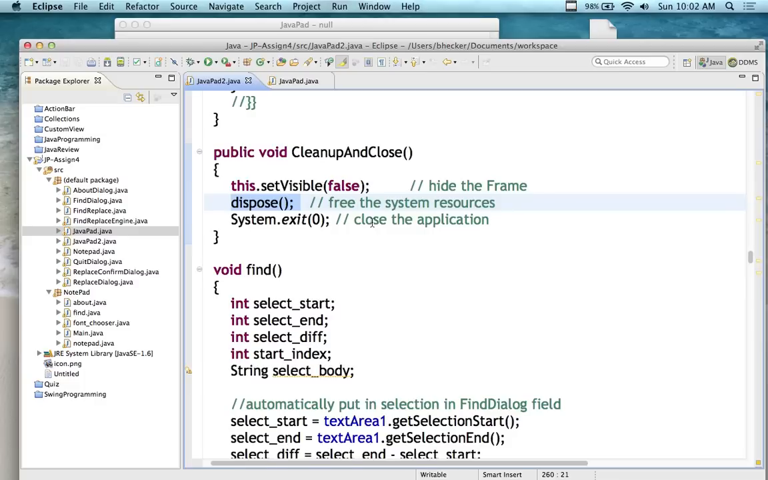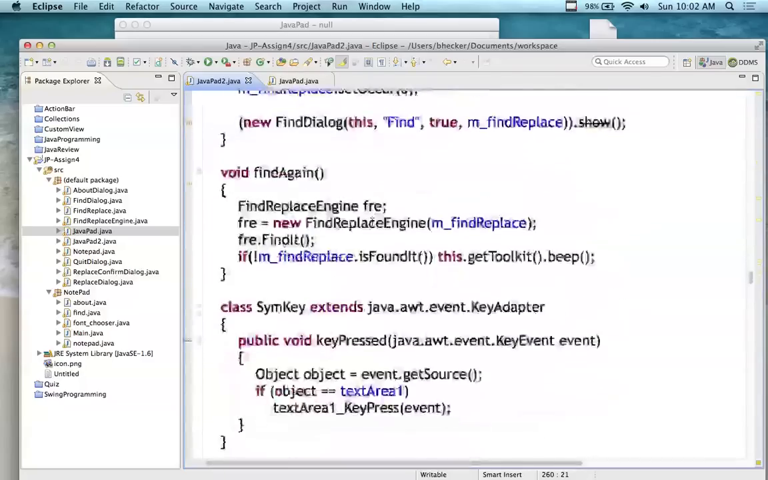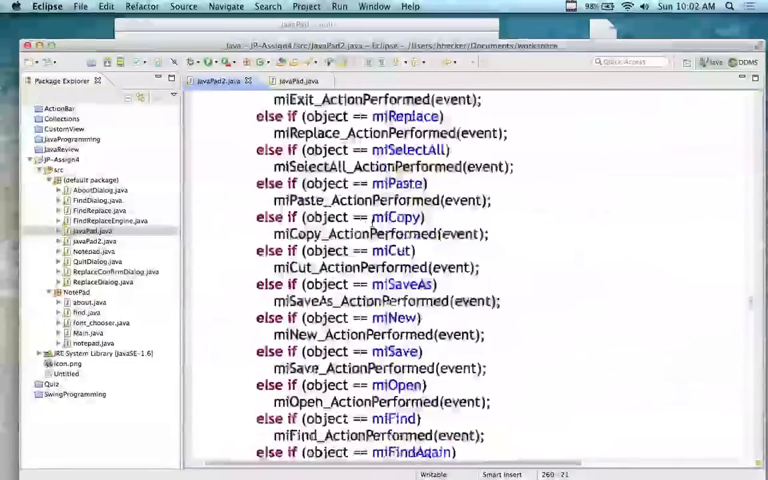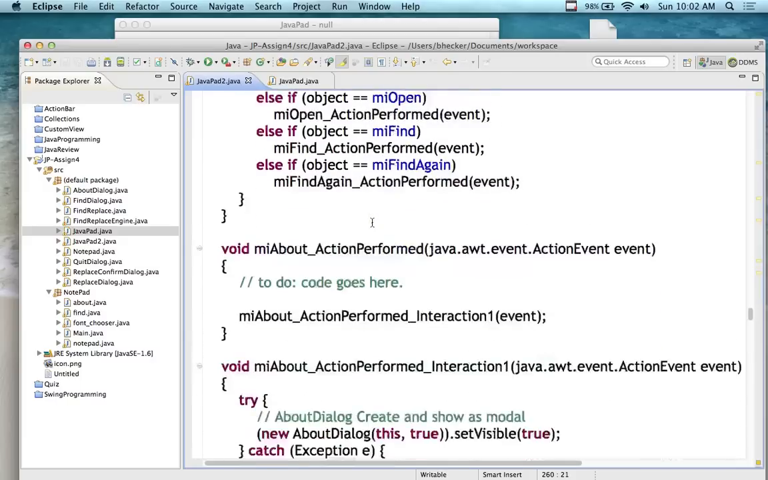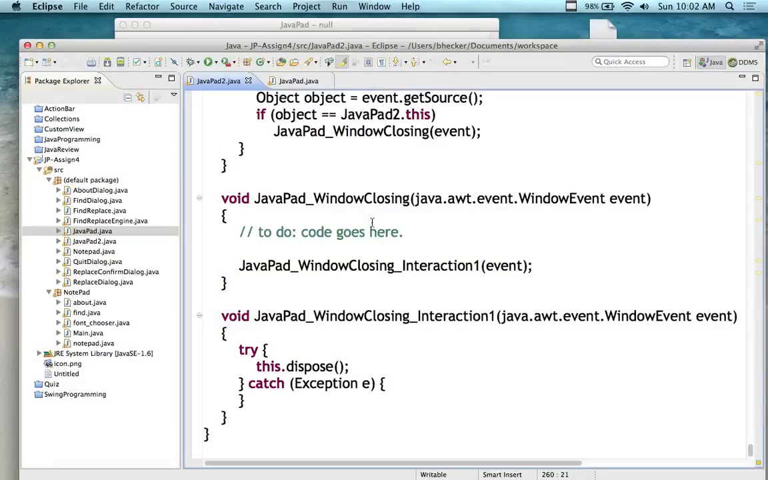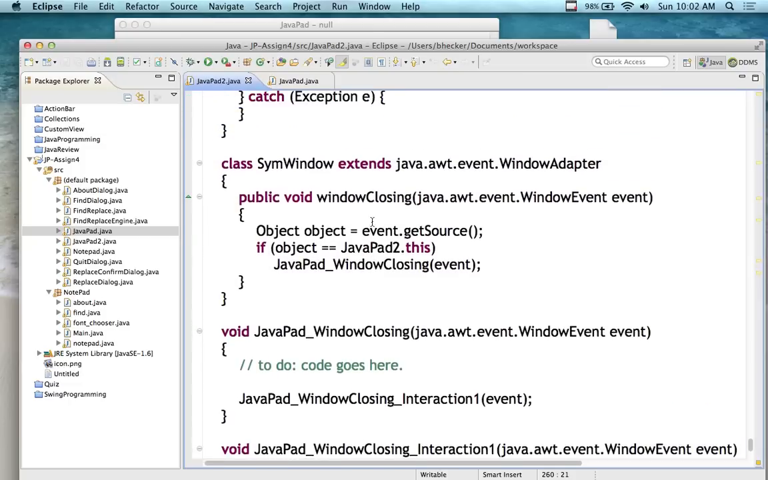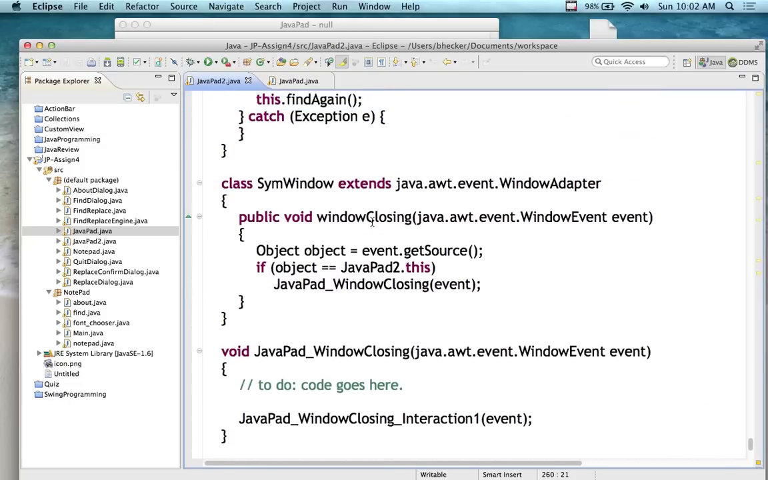This is going to be in the cleanup and close, which is going to be called on the exit. So exit is going to call this method. The find method, the find again method. All of the different options that are part of the menuing system are all down here. Window closing, interaction, window closing, all of the different events that are going to occur here. These are different classes actually that are being created for all of the different options.